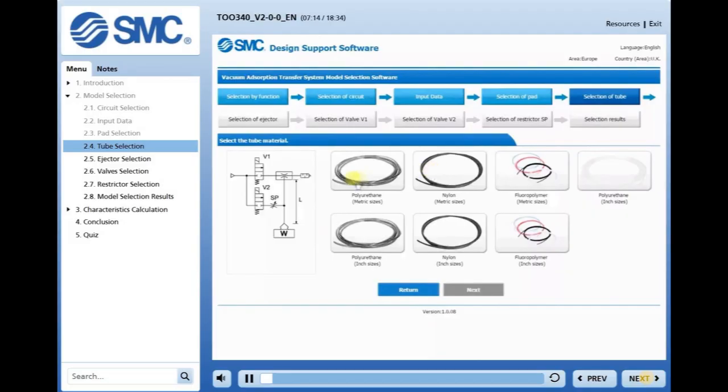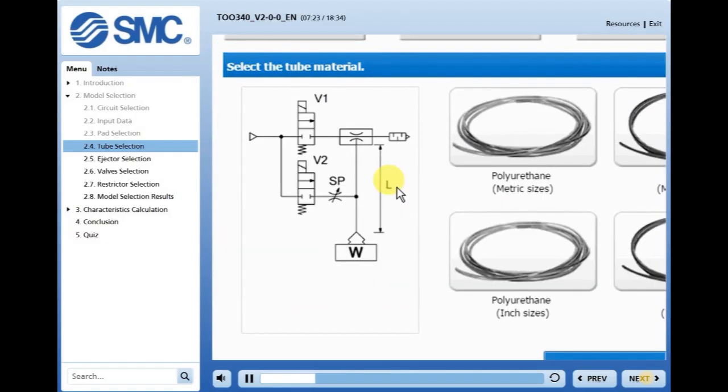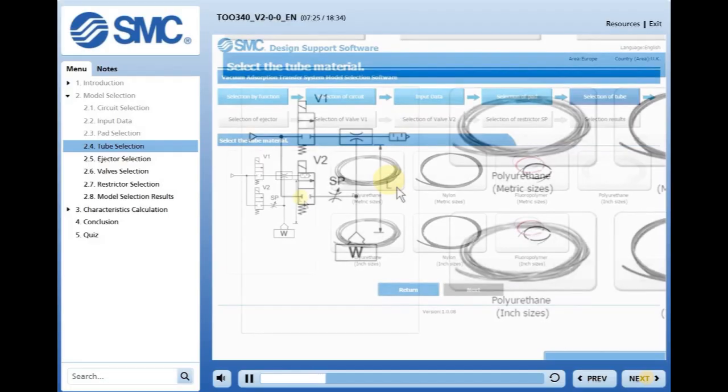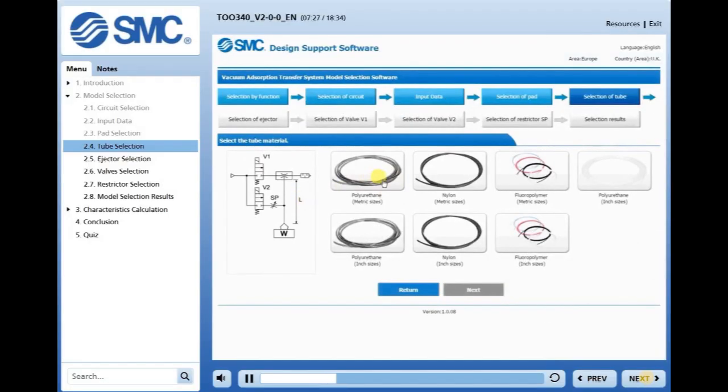In this section, we will select the correct type of tubing for the application. This tube section applies to the tubing between the ejector and the vacuum pad, which is marked as L on the circuit diagram on the left. It is important to note that tube selection directly relates to the vacuum adsorption and release time.